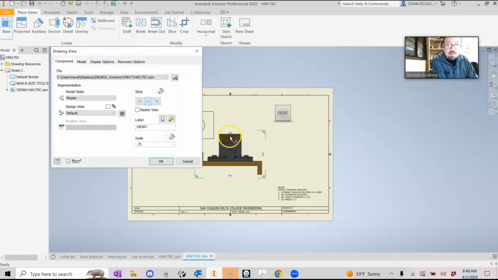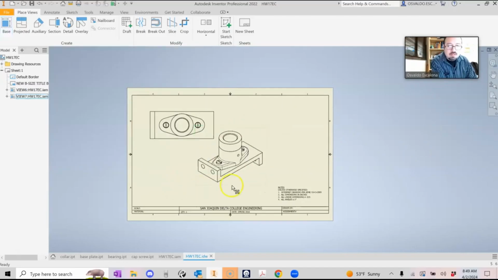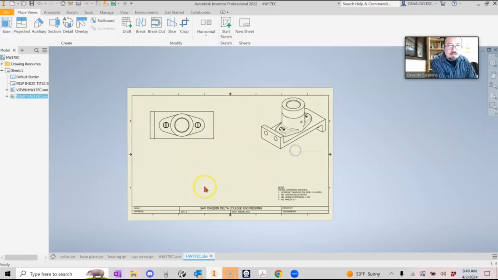That is going to be my isometric view. And again, I also wanted 3/4. I'm going to say okay. I'm going to move this guy somewhere here.